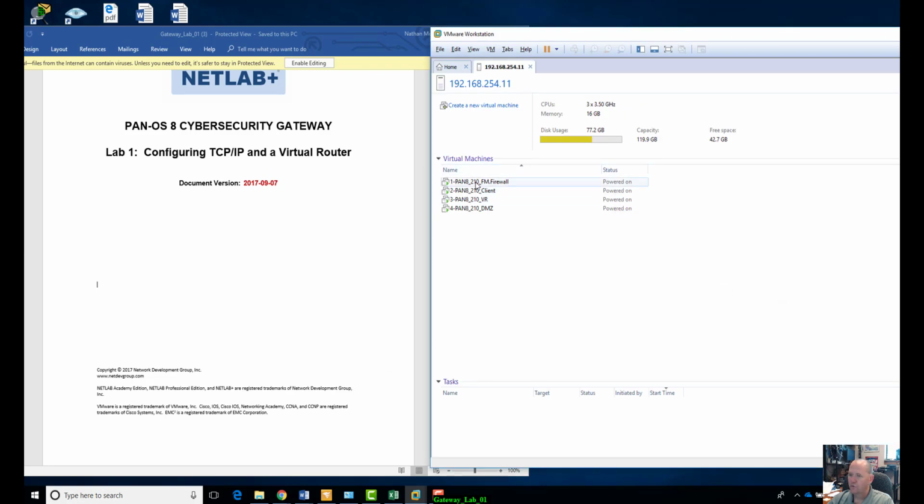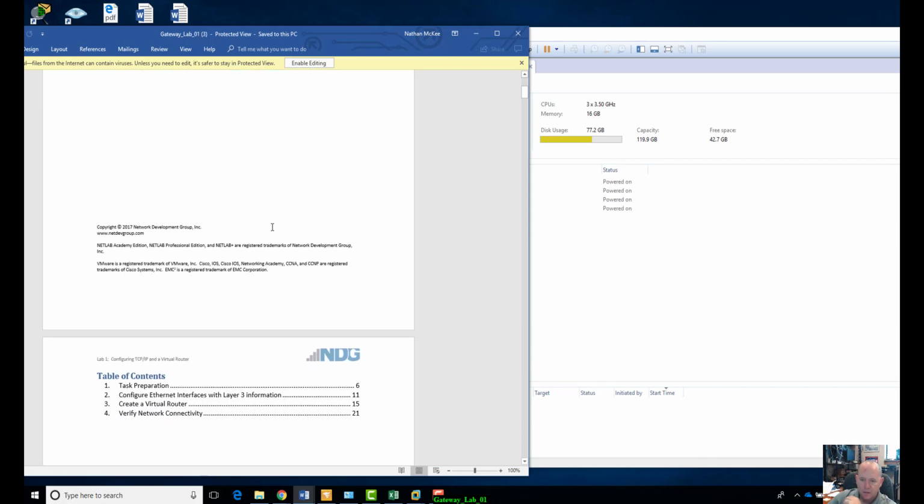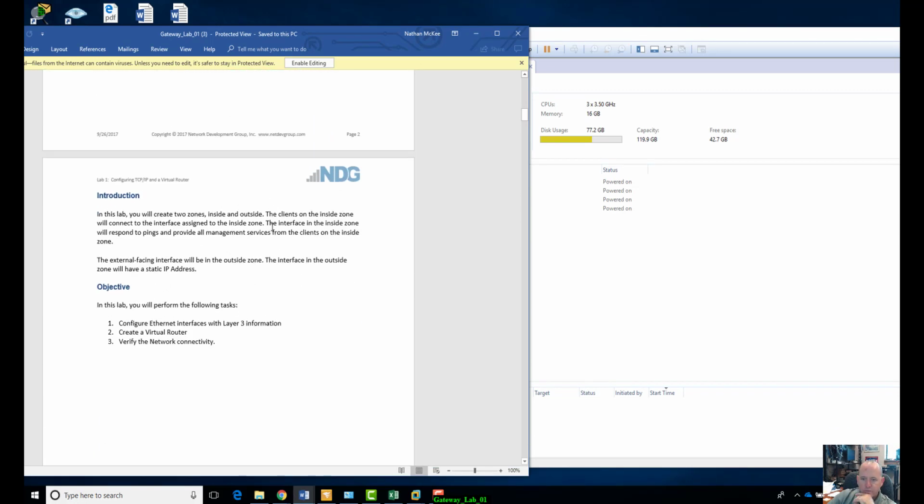Here are the 4 virtual machines that you need. All of them should have that green arrow, which looks like a play button. All of those are powered on. This is your client PC virtual machine, and this is your firewall. The virtual router you're not really going to be using, and your DMZ. Make sure those are up, and let me scroll down through here.